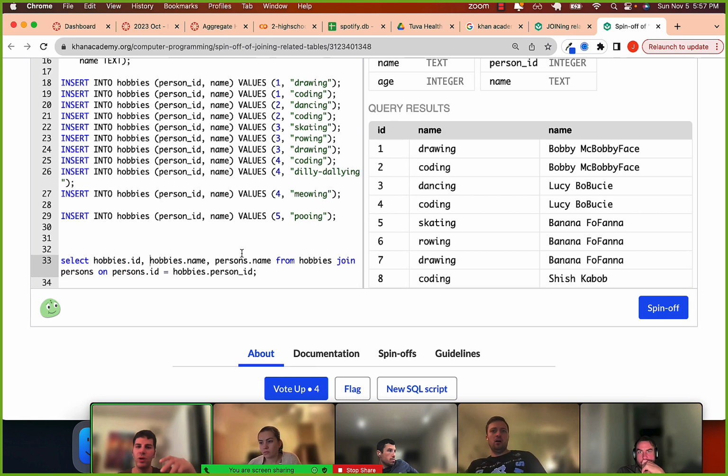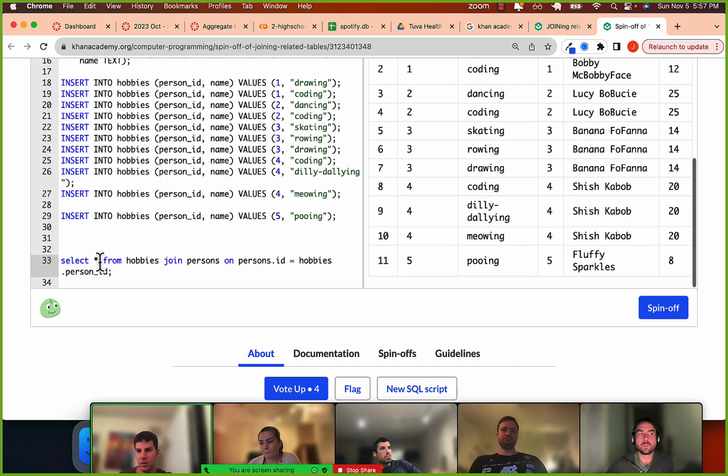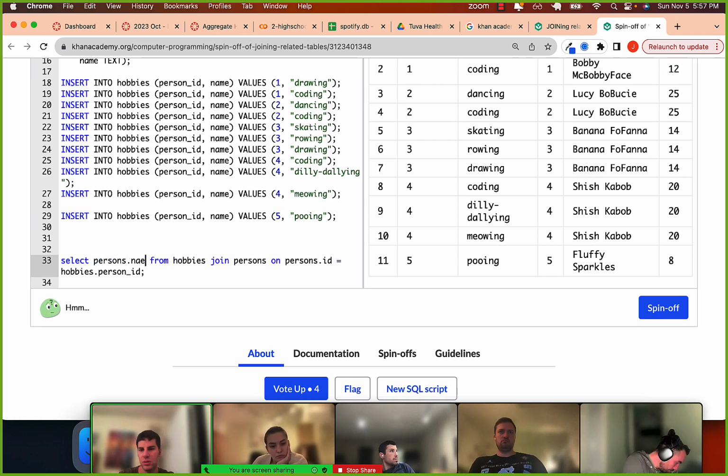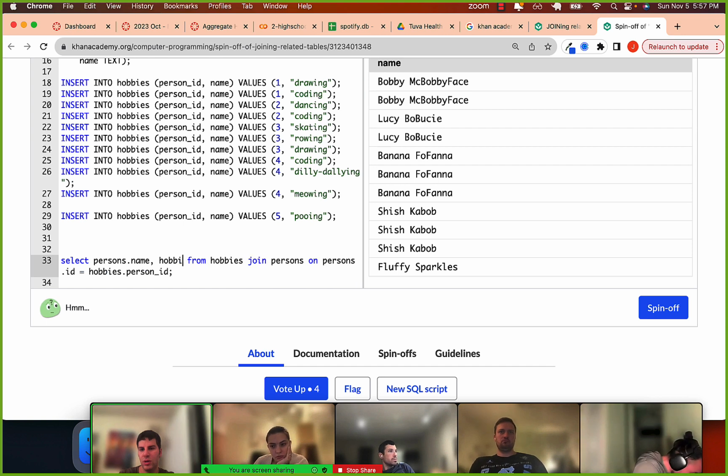So really, what you do is you build the query over time. You don't have to write the query out all at once. You can see how I did it. It's just select star, do the join, link them up properly, and then you can fill in the columns that you want. You can be iterative with this.